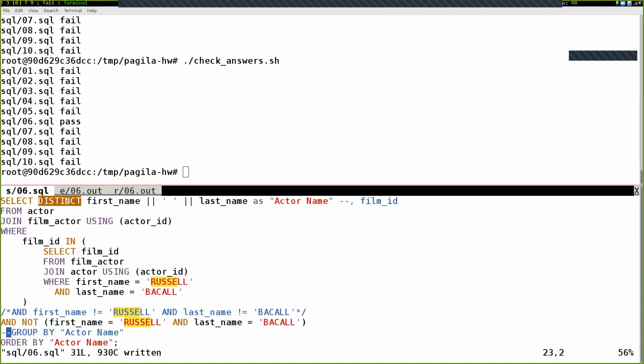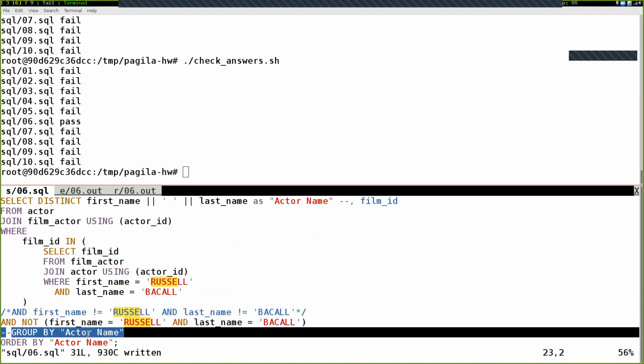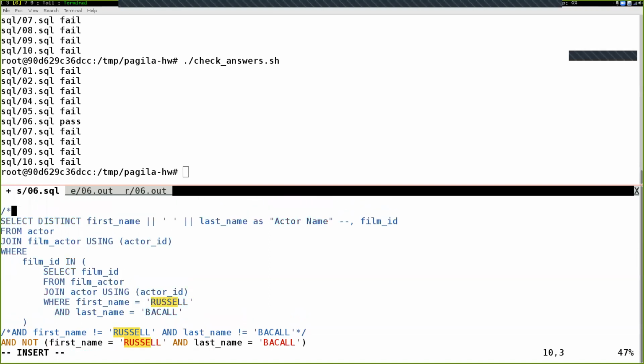Select distinct is not in the SQL standard, but it's basically supported by every SQL engine because it is just a lot more convenient than having to write out all of the column names, especially when you have many, many different columns. Okay, now we can comment out that.